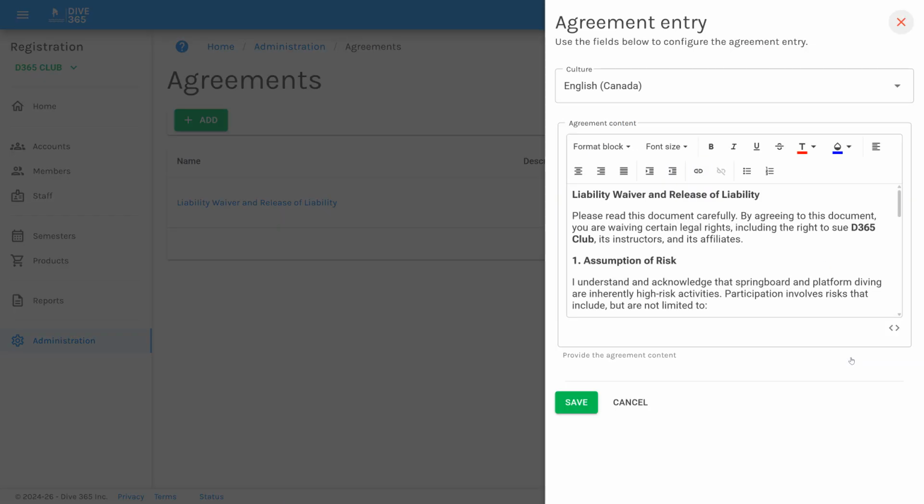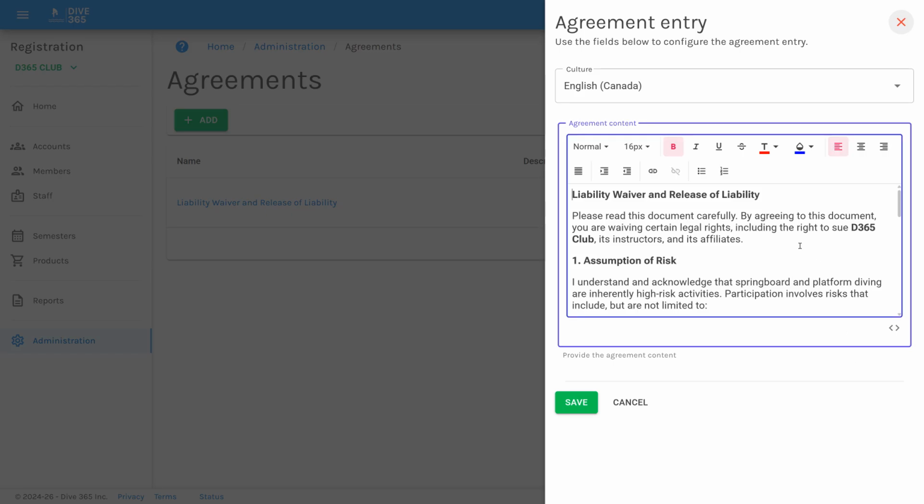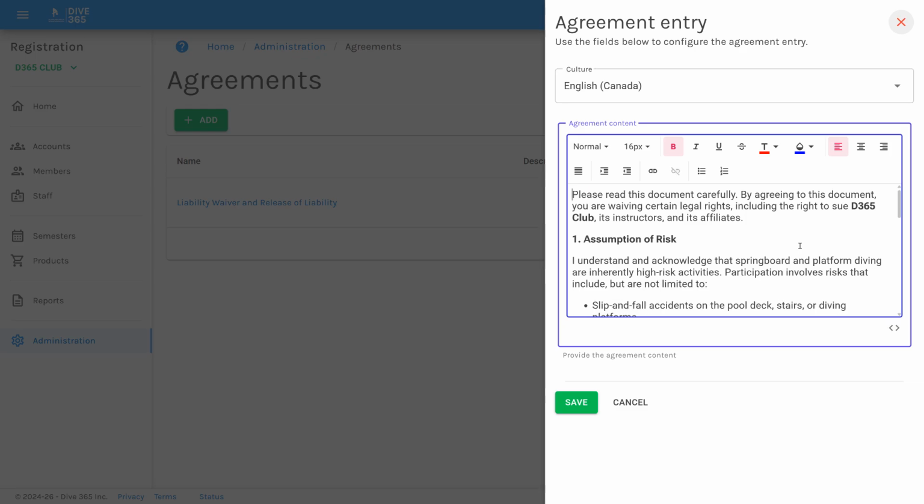Awesome. So now we're being shown the agreement entry pop-out. And in this pop-out, we're being shown a copy of the existing entry. So we can make whatever changes that we want without affecting what's already in the system. So I want to actually remove the redundant header at the top of the text.